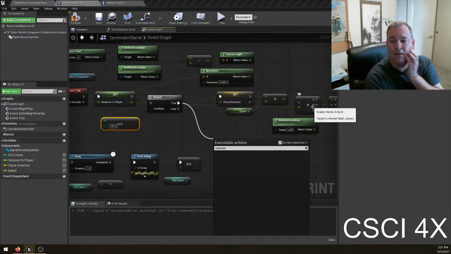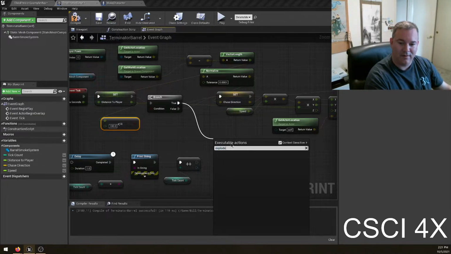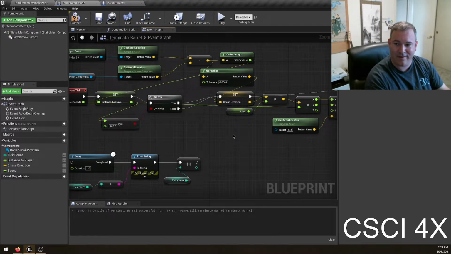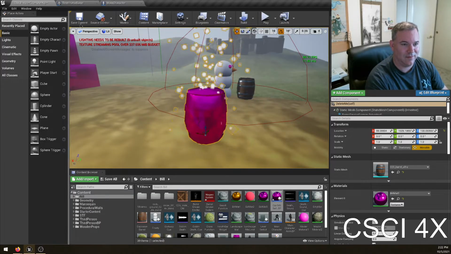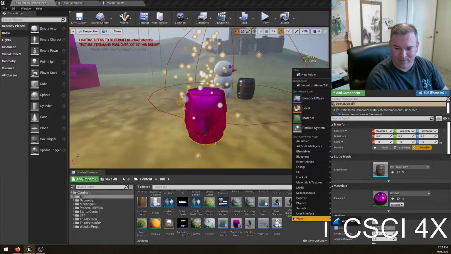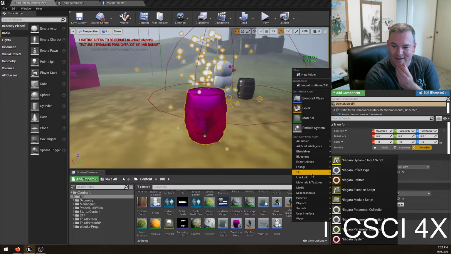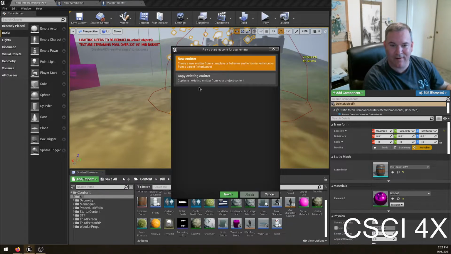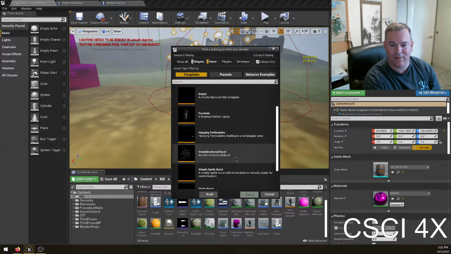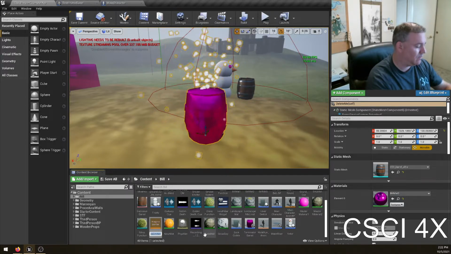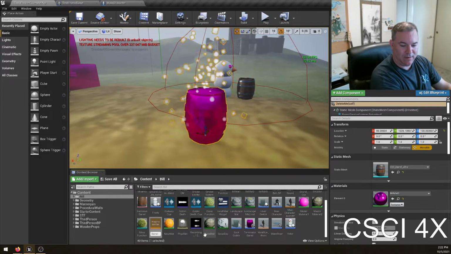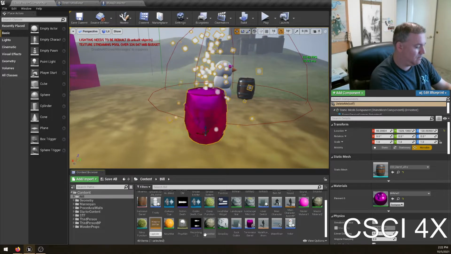What should we do? I guess we can just do this stupid projectile. Or do you guys want to make a particle effect for it? I kind of want to make a particle effect, even though it's not going to teach you anything new. All right, good. Right answer. So let's make a particle effect. Niagara emitter, new emitter. We're going to do an omnidirectional burst. And this one will get called barrel explode emitter.